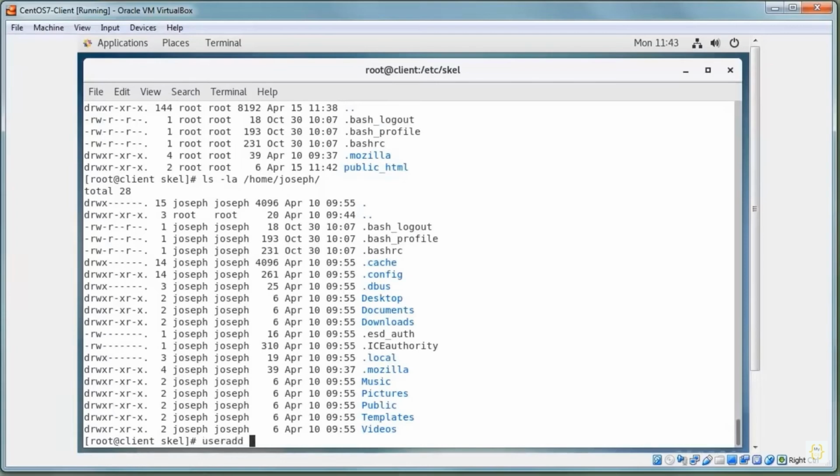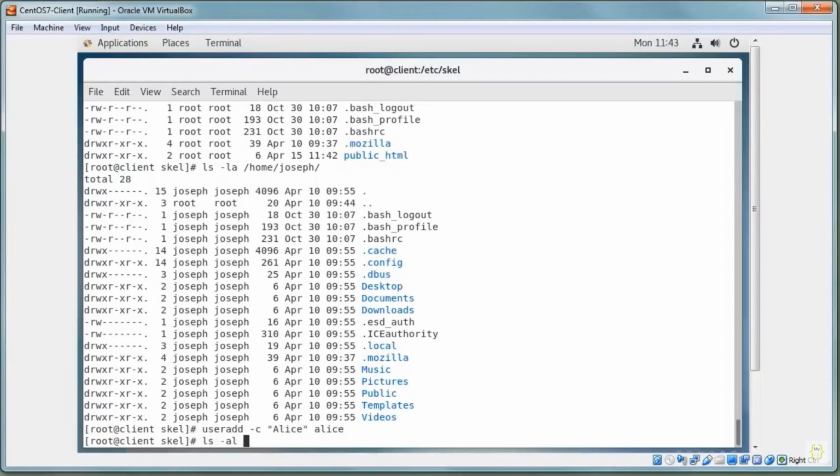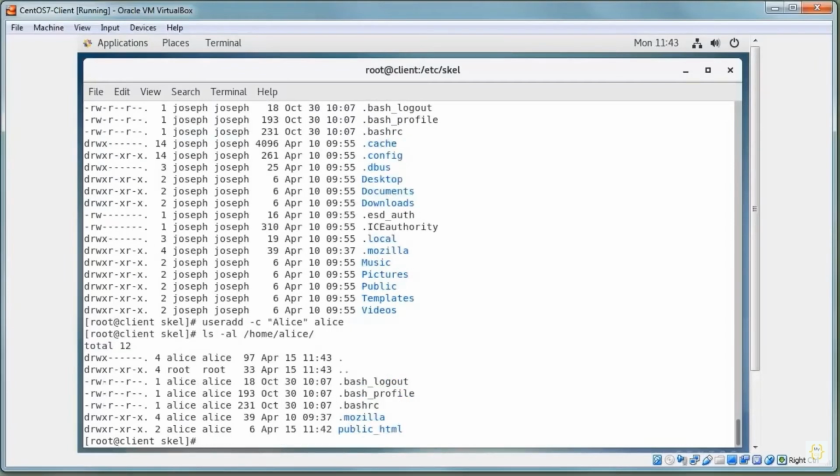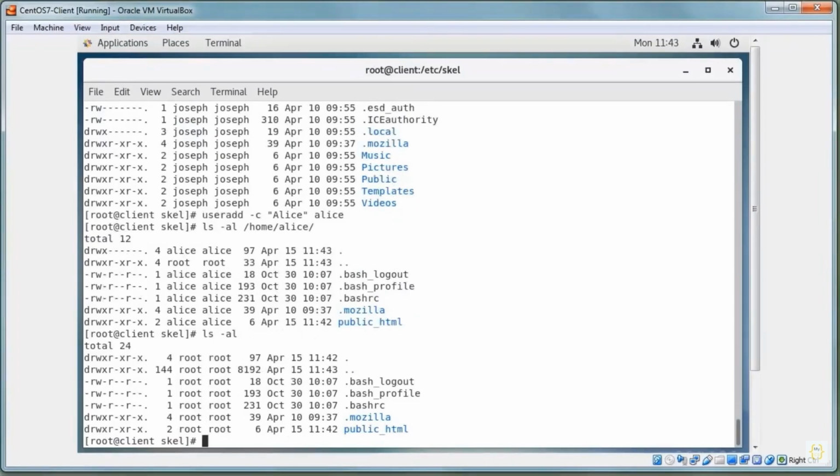If I do useradd -c Alice, and her username is going to be alice. Now, if I look in the /home/alice directory, I can see she has the public_html folder, and she has everything else that was in the skel directory. And not only that, but you can even see the date that these things were added to the skel directory. So if I look in here, you can see April 15th for the public_html. Once again, April 15th, everything matches. It's just a direct copy of what is in the skel directory.